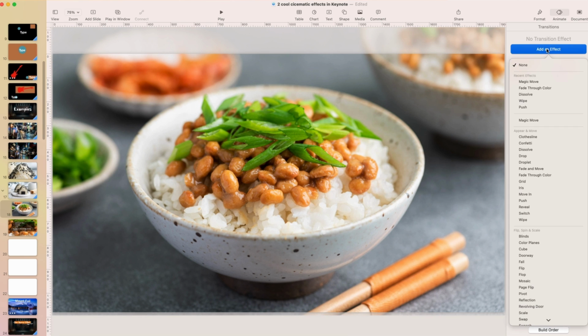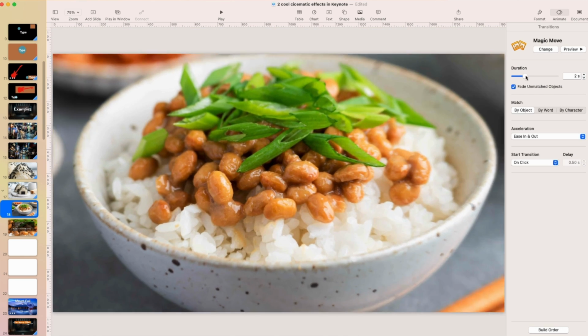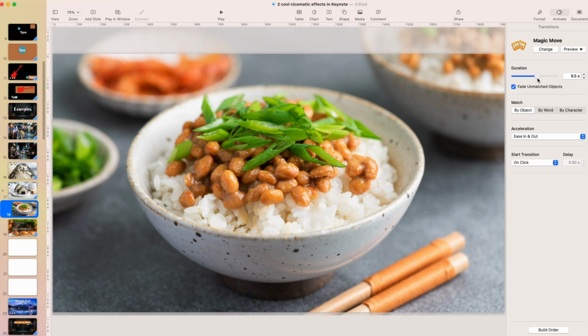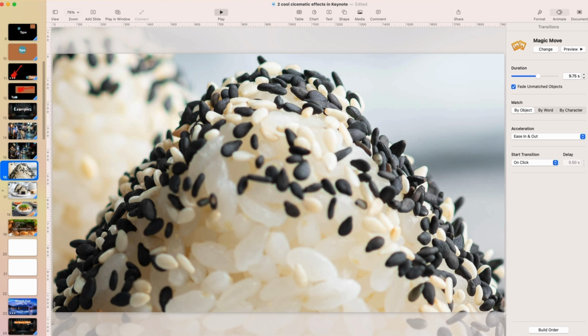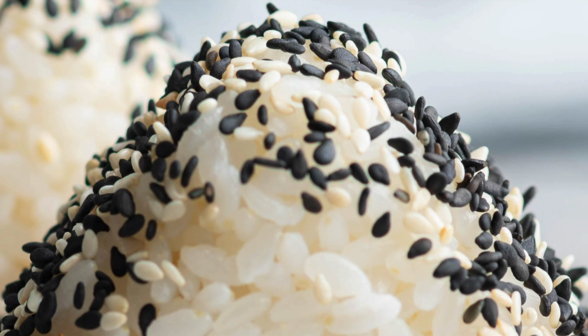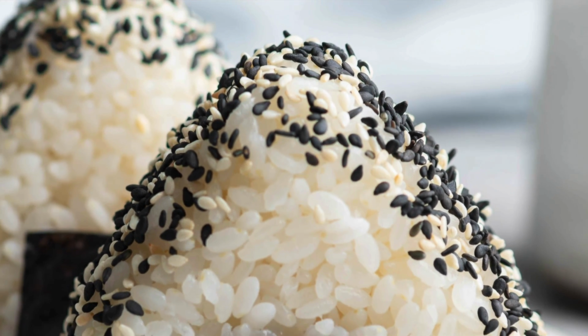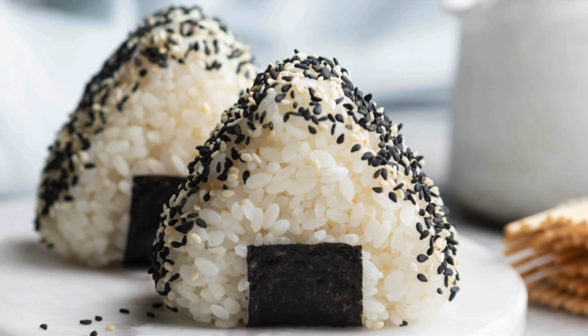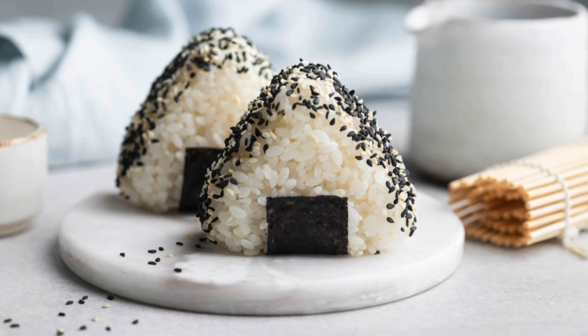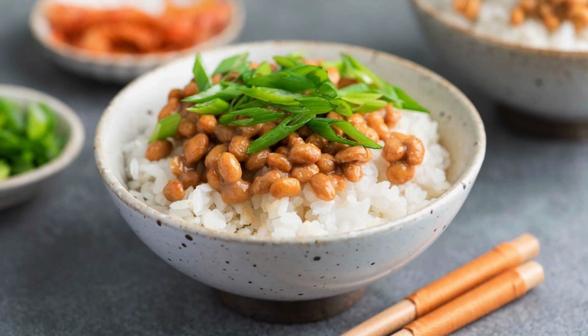And then this one is the same Magic Move. See, that's kind of too fast. If we want a more gradual, more cinematic feel, then with this one, we start close and then we can zoom out. People might be wondering, well, what is this? These are onigiri, or Japanese rice balls. And then this one.